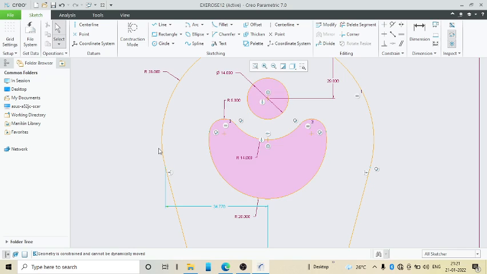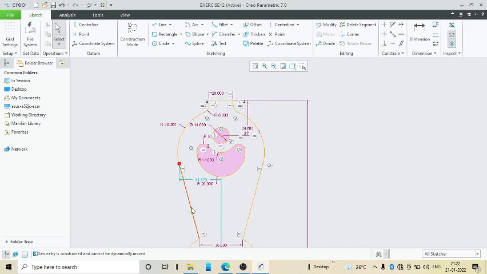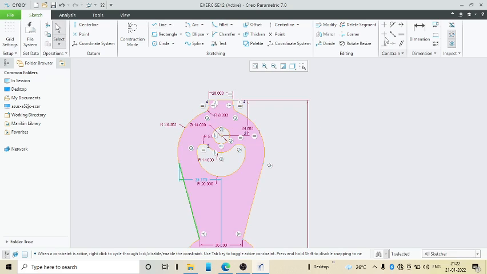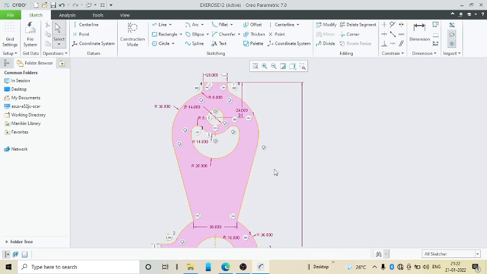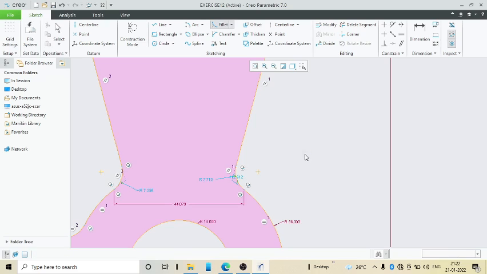Okay, so what we will do is, I think this we will delete it. Then let us draw a line. Then we will give tangency. That is best. Okay. Now here we will use the circular option and we will add this fillet. Here also we will add this fillet.